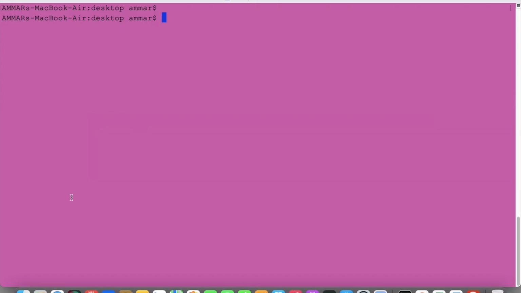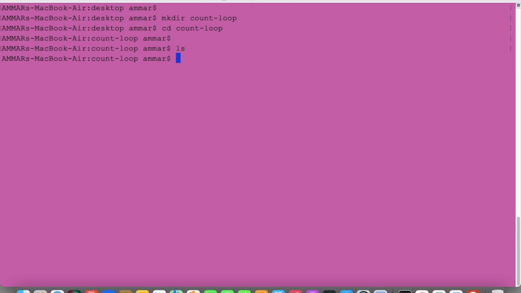First we will create a directory over here, mkdir count loop. Let's go inside, cd count loop. We have nothing over here, so we will create a file, main.tf. Here we will write some code. What I will do is copy from the previous one. That would be great, so we'll save time as well. Better than writing it all over here, just copy the previous one.